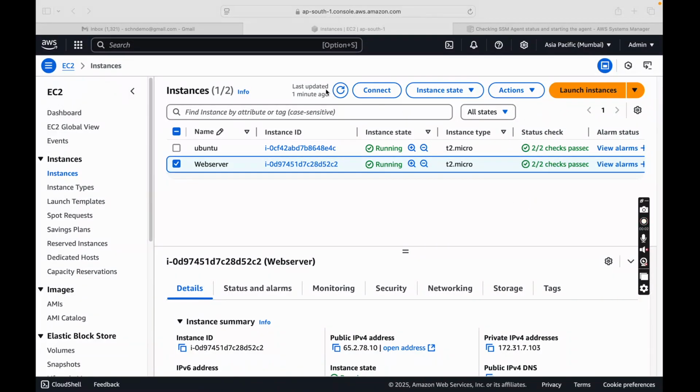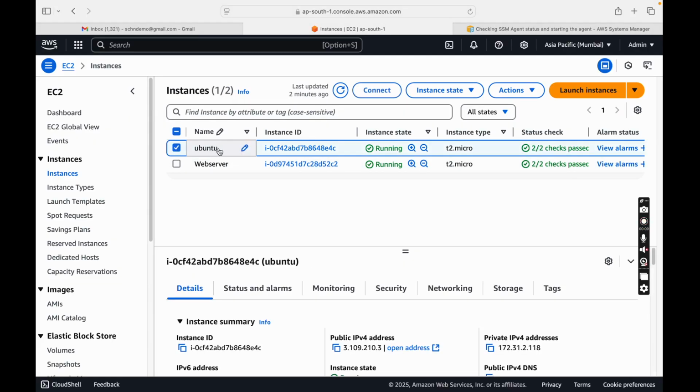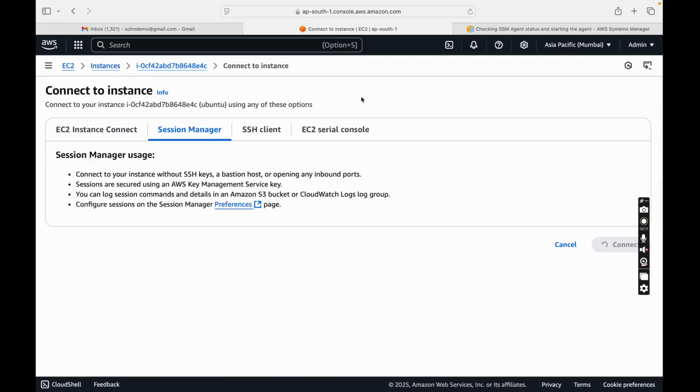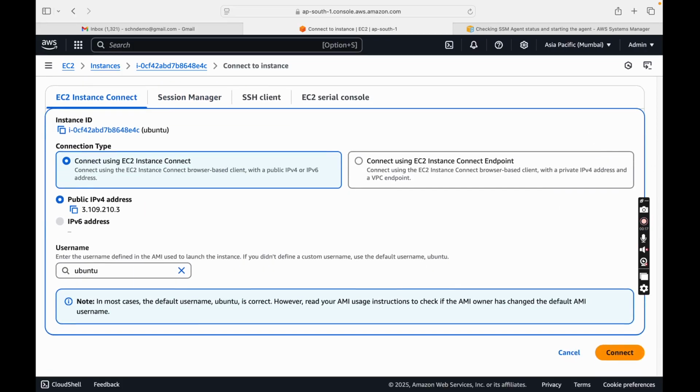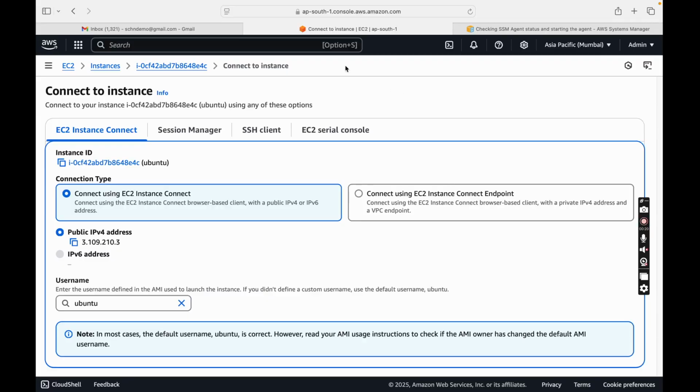Today we will see connect options inside an EC2 instance. So let's go to this instance called Ubuntu. Let's click on connect options. Inside the connect options, you can see there are options called EC2 Instance Connect, and this is the browser session. Then there is an option called SSH client.